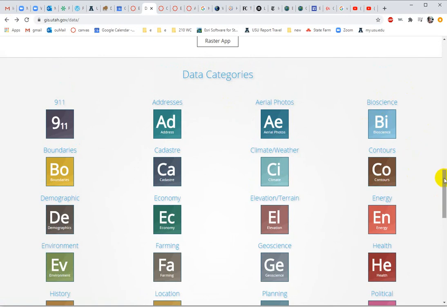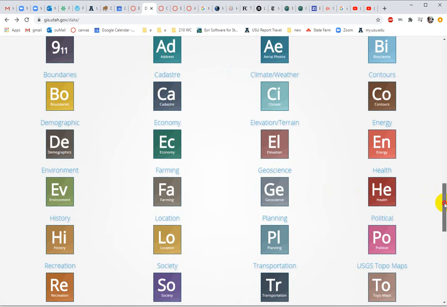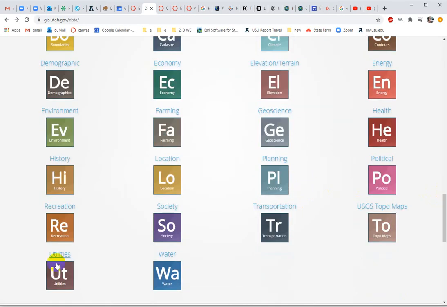Bioscience usually has habitat data for animals. 911 are probably the 911 boundaries. Demographic is going to give you some very basic census data for the state. Again, avoid the elevation stuff. We haven't worked with rasters yet, and I want to keep it straightforward for you guys and not open a can of worms that you're not prepared to deal with.